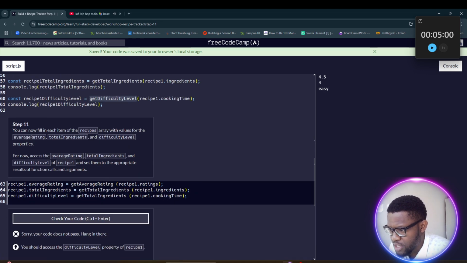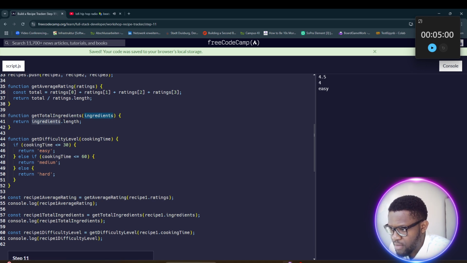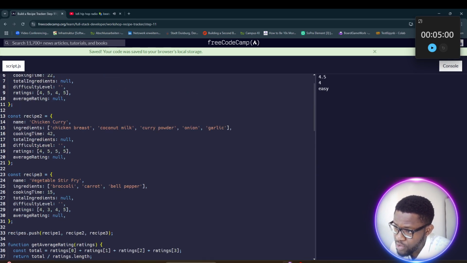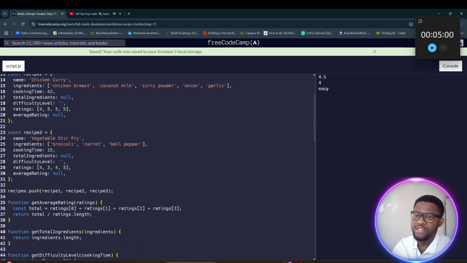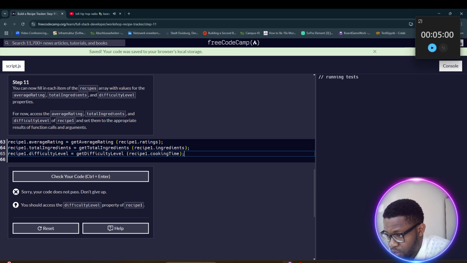Normally that's why edge cases are good, because if I put an edge case here and make sure that the parameter is always an array, by the time that I'm putting in a number, it will be wrong. So that's just it. Because cooking time, as we know, is a number. So 22 belongs to the class number. So let's just continue. Test.